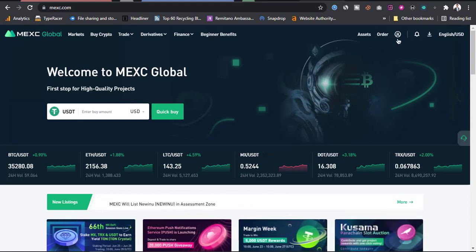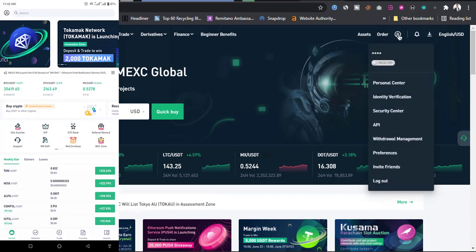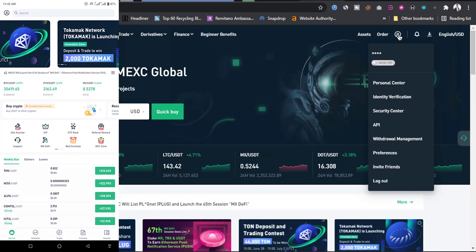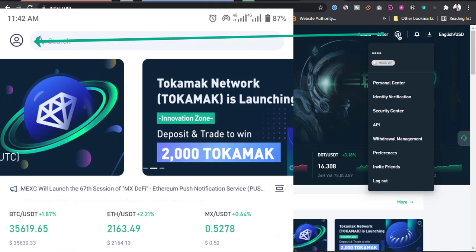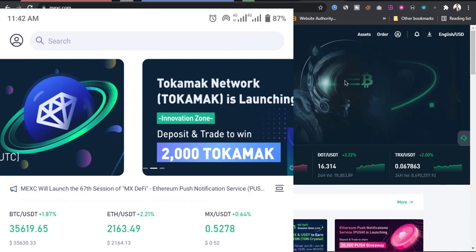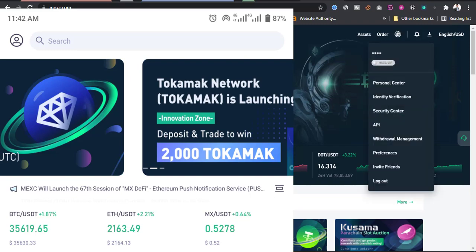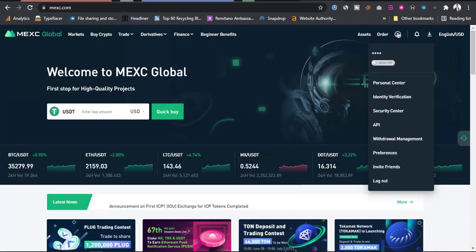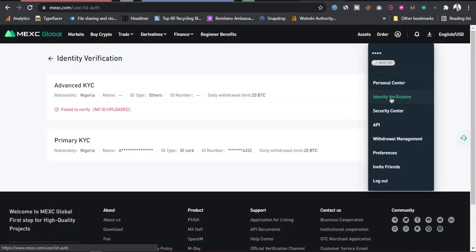Okay, to verify your account, you come to this icon here, but if you are on your phone, you're going to see something like your profile. Then you click your profile icon, then your identification. But I prefer you do it on your mobile device, or yeah, that's like your browser or something. I'm on my browser for my laptop, so I'm just going to come to this icon here, then click on identity verification.